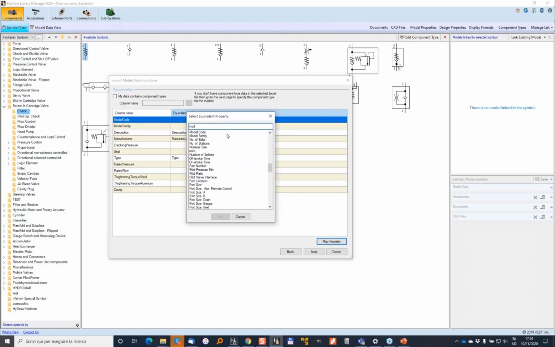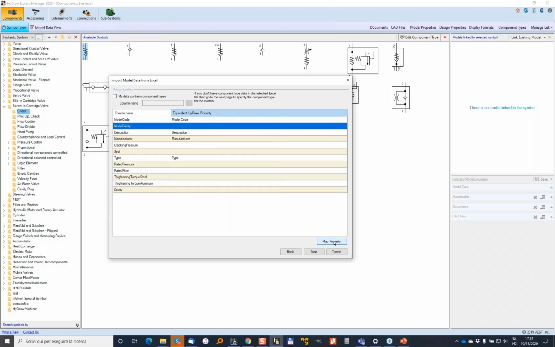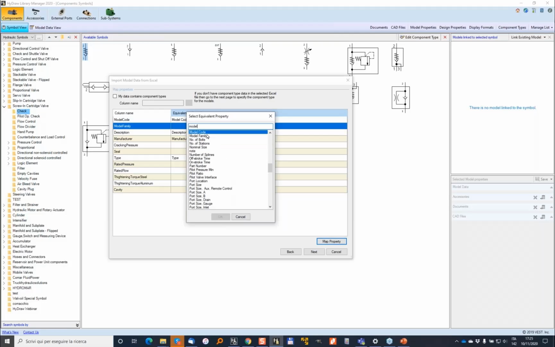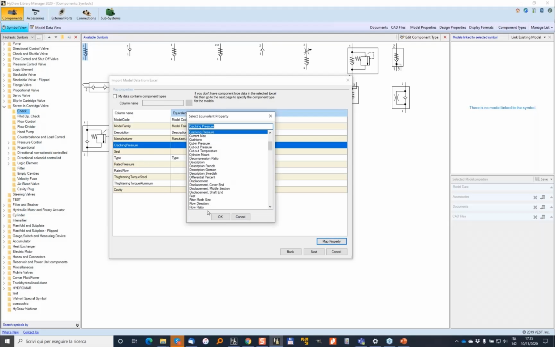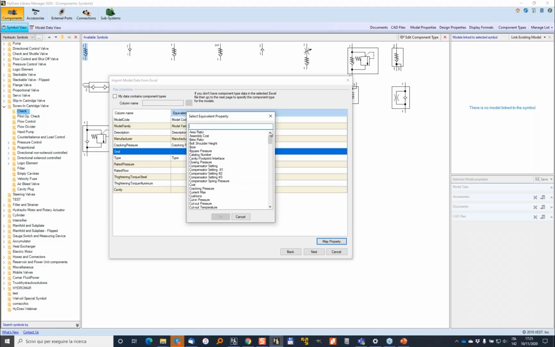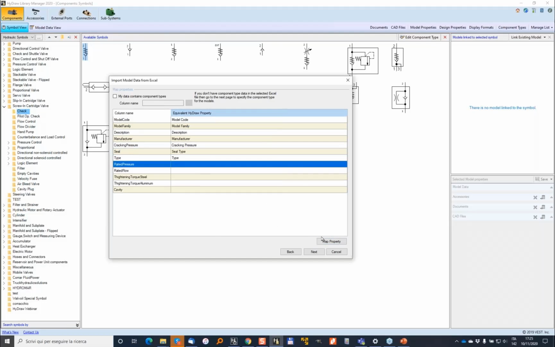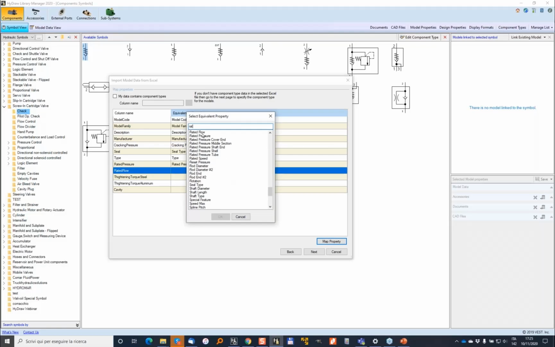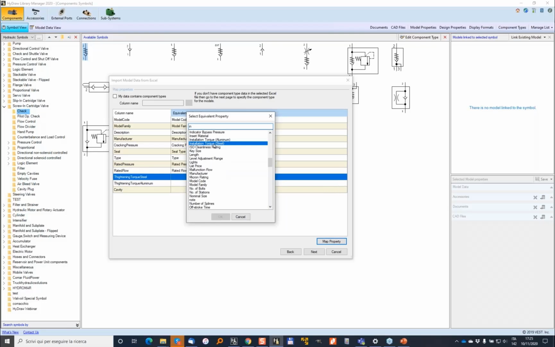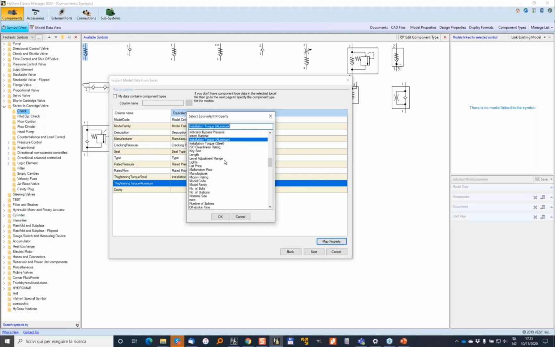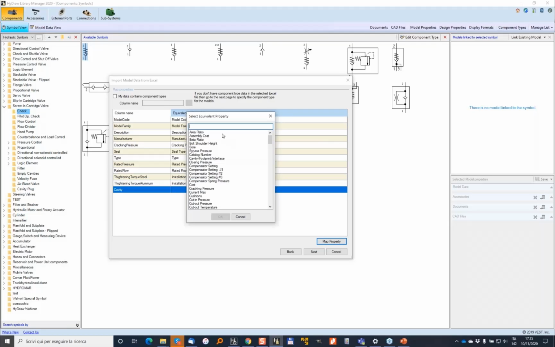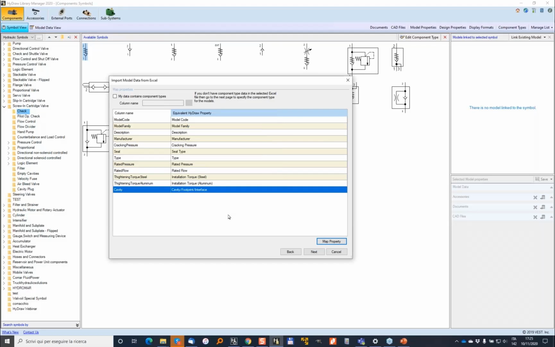So now let me map model code, model family, and that's the cracking pressure. That's the seal type. That's the rated pressure, and that's the rated flow. That's installation torque, steel. That's installation torque, aluminum, and that's cavity. Mapped.